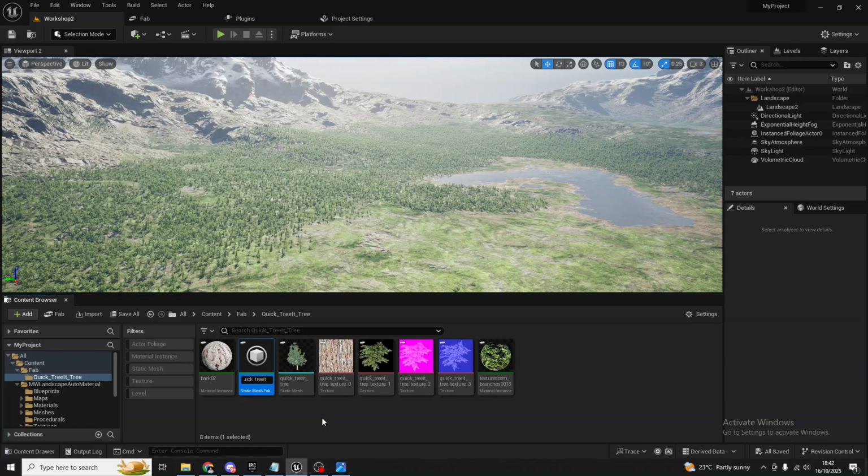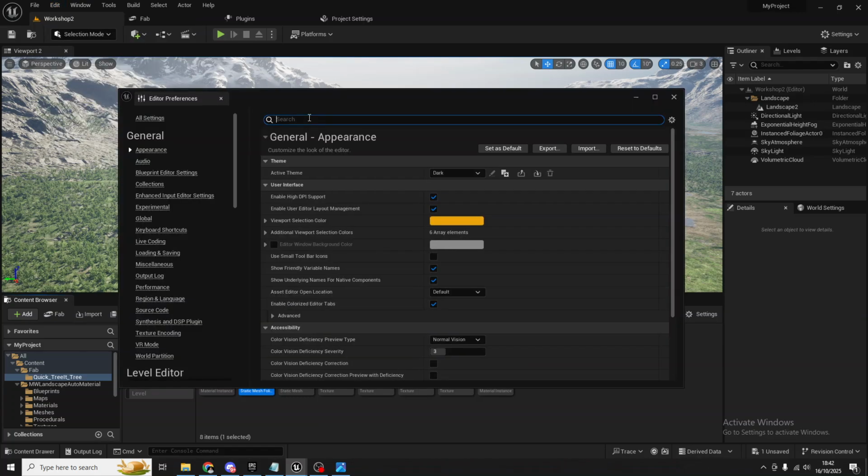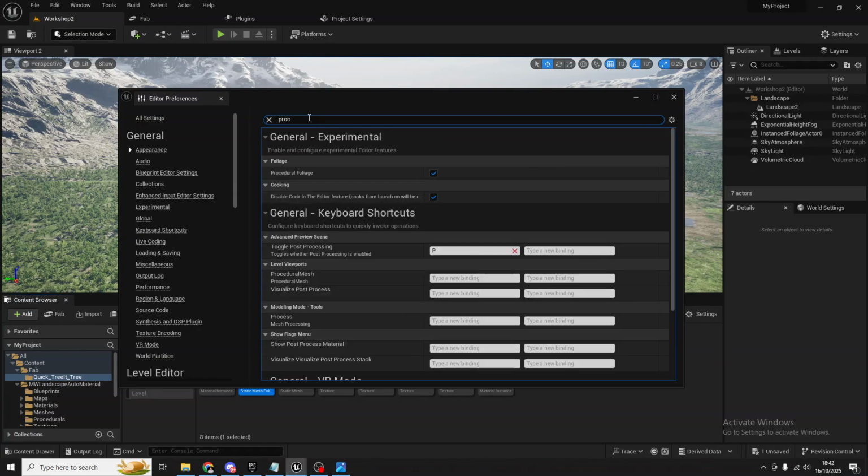What was the setting that you toggled? It was in project settings, right? No. If you go to editor preferences, search procedural, and it should be the first one that comes up under foliage. Perfect. Lovely jubbly.